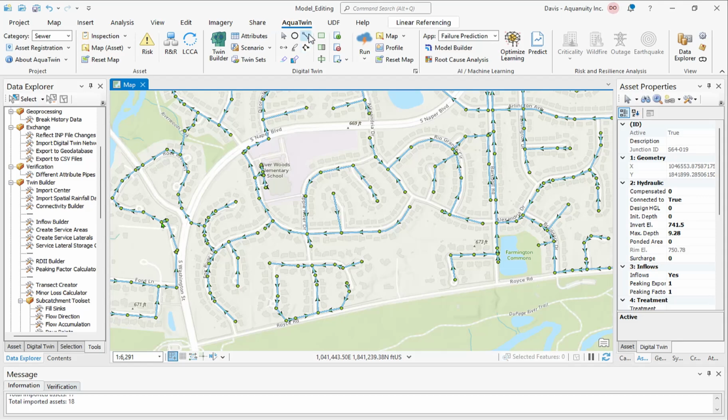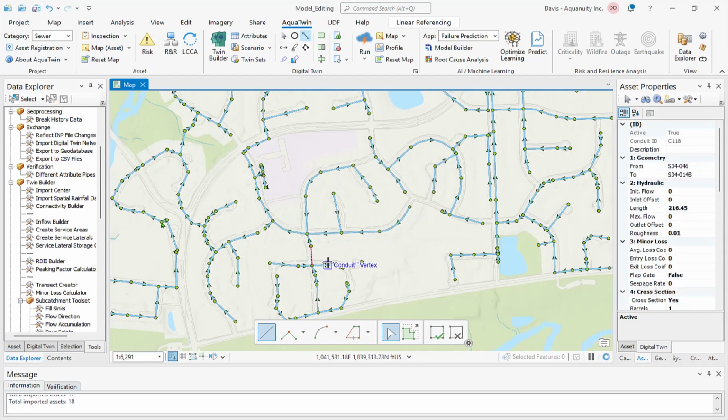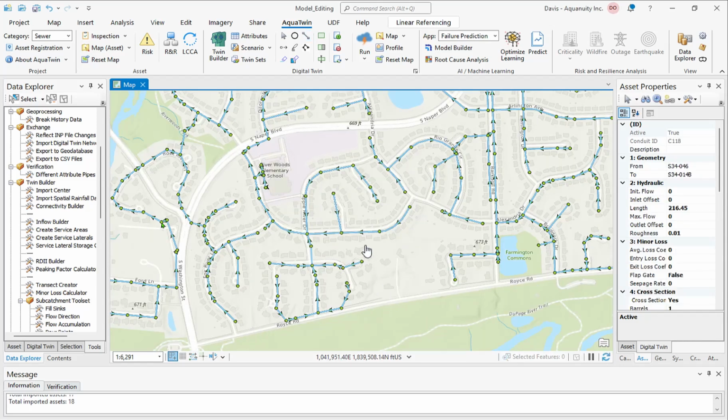Then we're going to go back to our AquaTwin ribbon. And we're going to use the Add Link tool to connect that area to the rest of the model. So we can come here and click our start point and double click our endpoint, and our conduit will be added to the model as well.